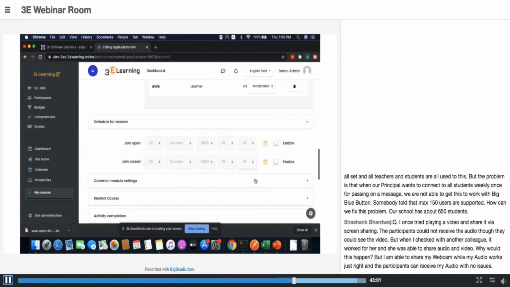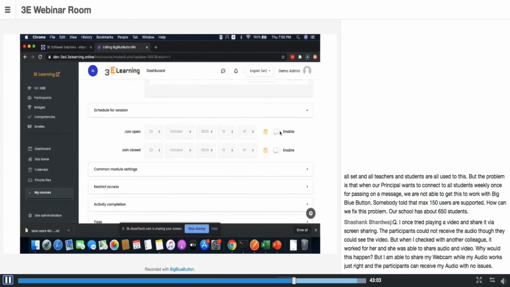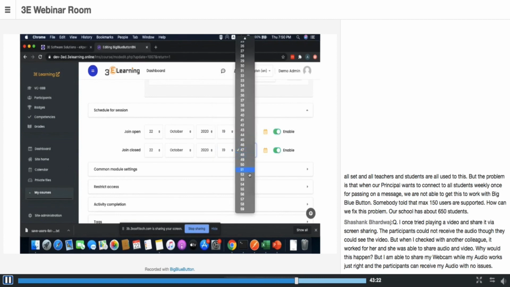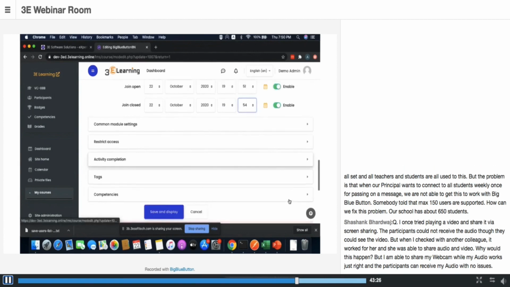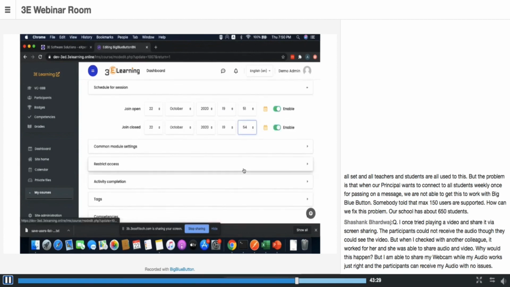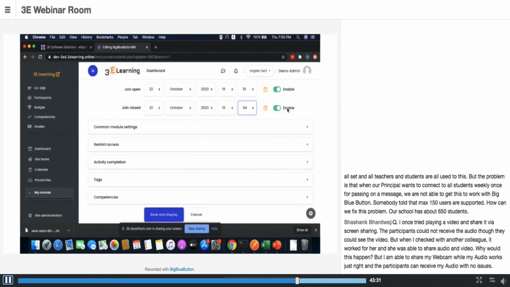Another option we have here is to enable and disable the timing. So you can schedule the session to start at a particular time. If I say the session should start at 1951, that is 1 minute from now, and here I mention it should end in 4 to 5 minutes. Okay, so in the next 3 minutes it will end. So this rule can be added.